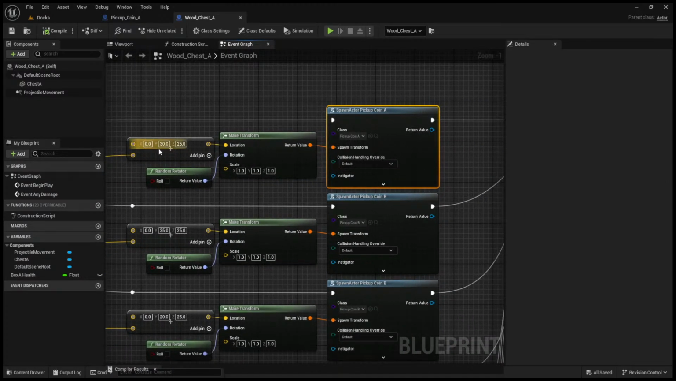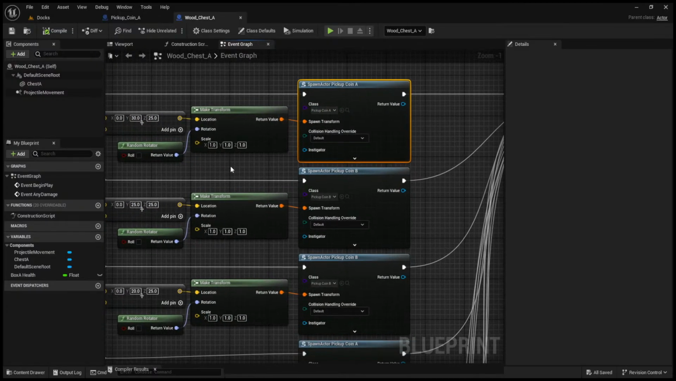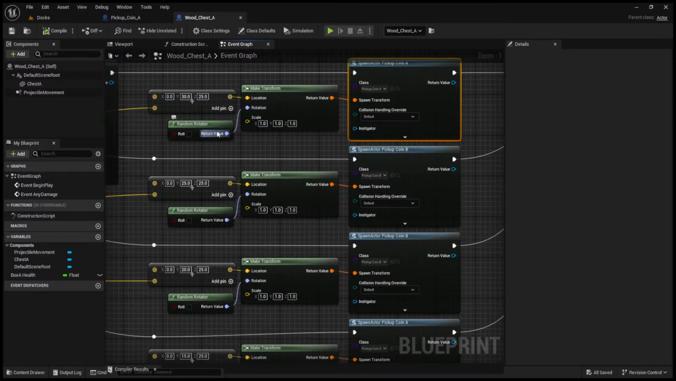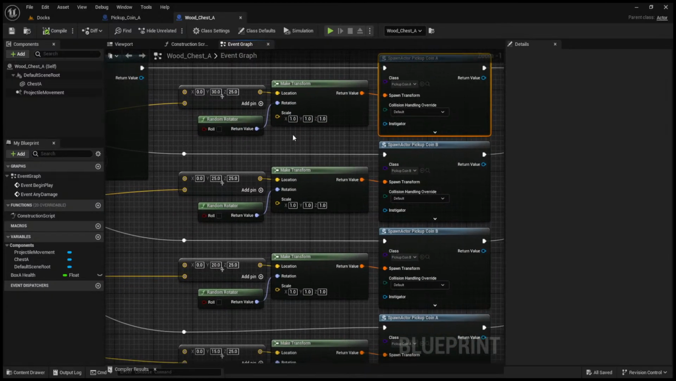So yeah, add variation in the location just a tiny bit for all of the coins. Random rotator, so this is where that rotation comes into play. I don't want the coins to spawn in with the exact same rotation, because that's not how it would work if you were to break a chest in real life and all the coins, they would have some kind of random orientation, right? They wouldn't all be facing the same way when they're flying through the air. So that's what this is for, it gives them a random rotation when they spawn.